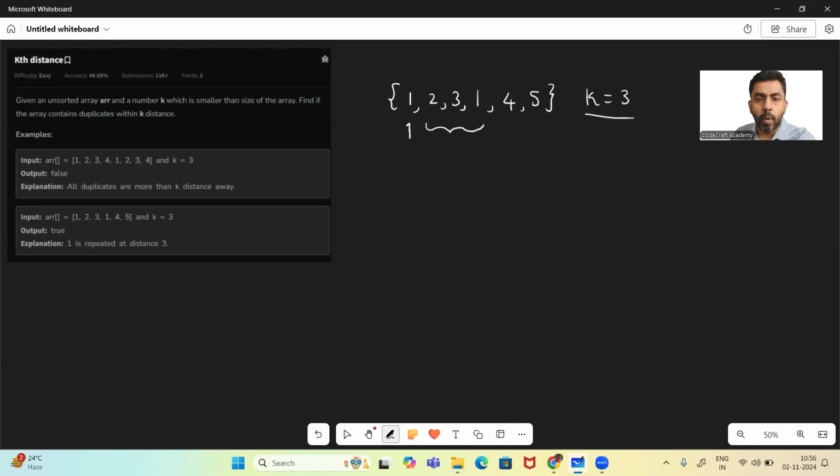Okay, so here 1 is repeating again. It's repeating itself again at the third position after this one. That is, it's within k distance, and hence we want to return true. So the element can be anywhere. It could have been here, it could have been here, or it could have been here.